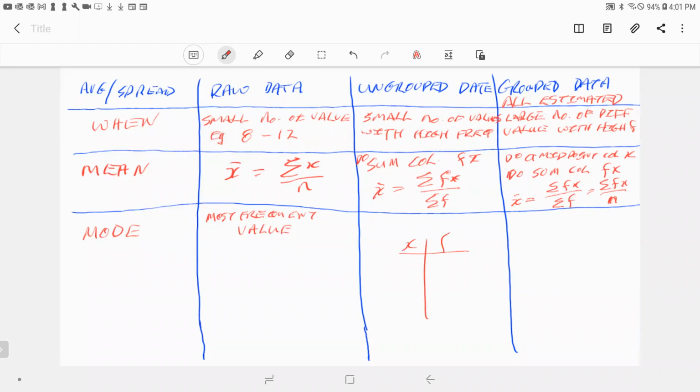And you have the values down here listed, and you have the frequency down here. How can we know the mode when the data is in an ungrouped table? What's the frequency? What's the mode? Somebody tell me, what's the mode when the data is ungrouped?